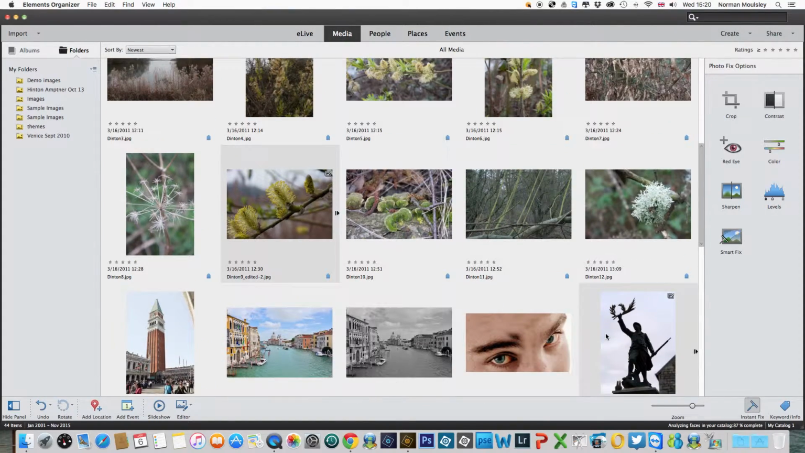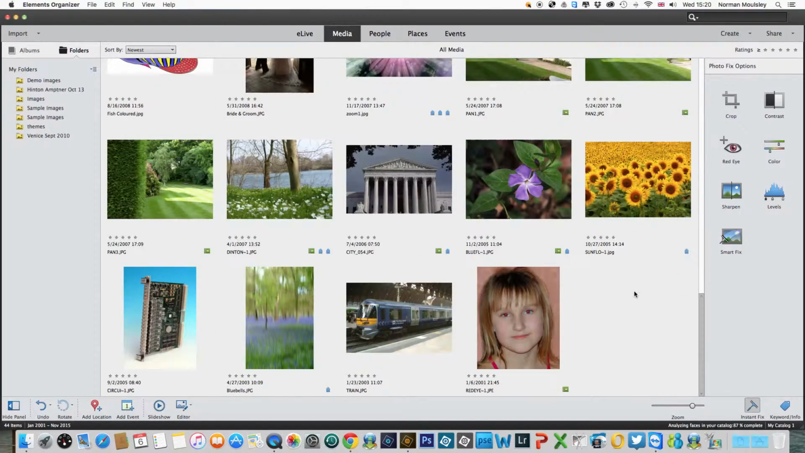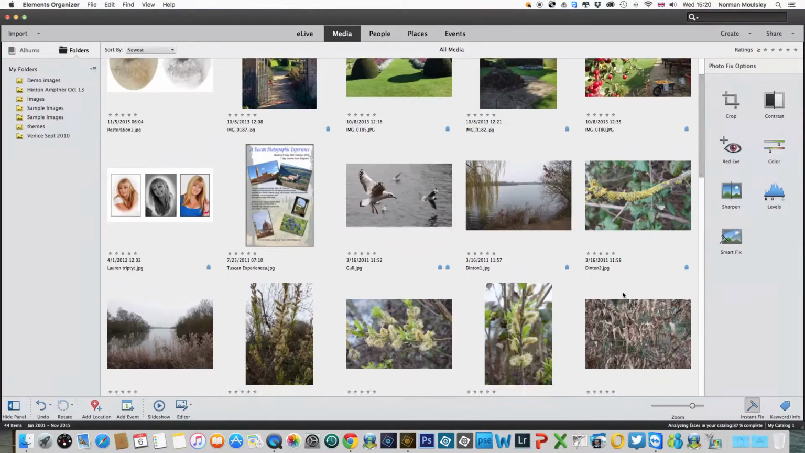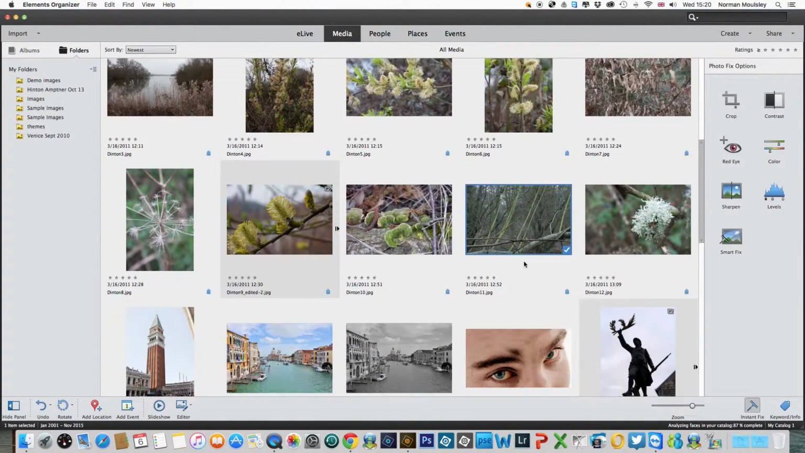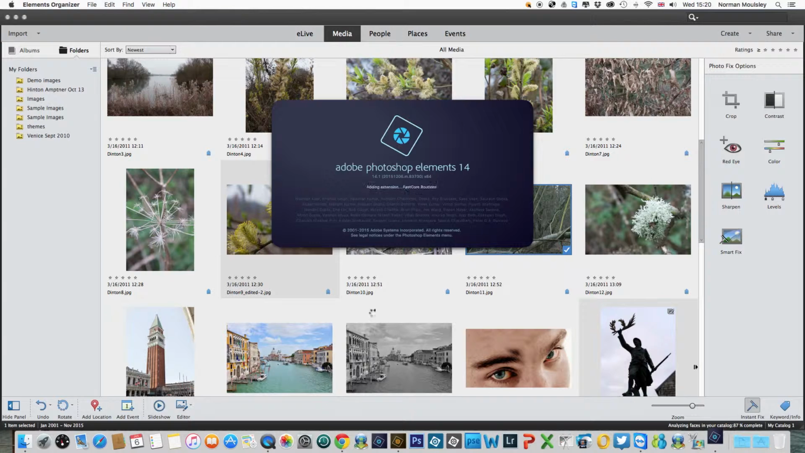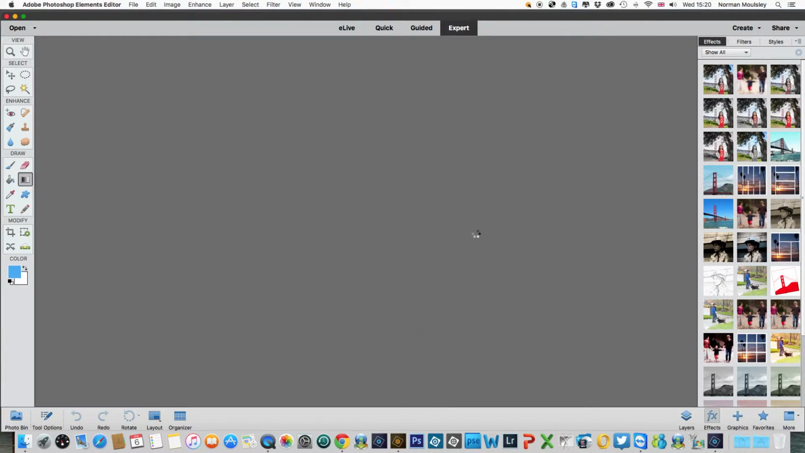Right, now we're going to go into the main editor and work on an image. So let's choose an image from here. I'm going to choose these sticks, and at the bottom here you see the editor, and if I click on that, that'll open up the editor, and then we can show you how to do some work on this one.